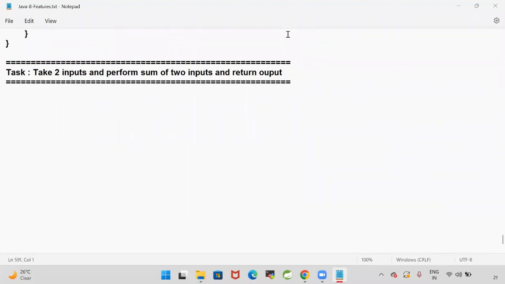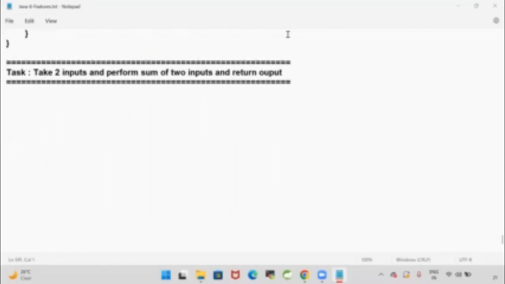Now, in order to call that lambda, do we need to write our own functional interface, or is there any predefined functional interface available for this scenario? I want to pass two inputs and I want to get the output. Which one we can use? Two inputs it should take and it should give the output. Predicate, supplier, consumer, function, BiFunction. Which one?